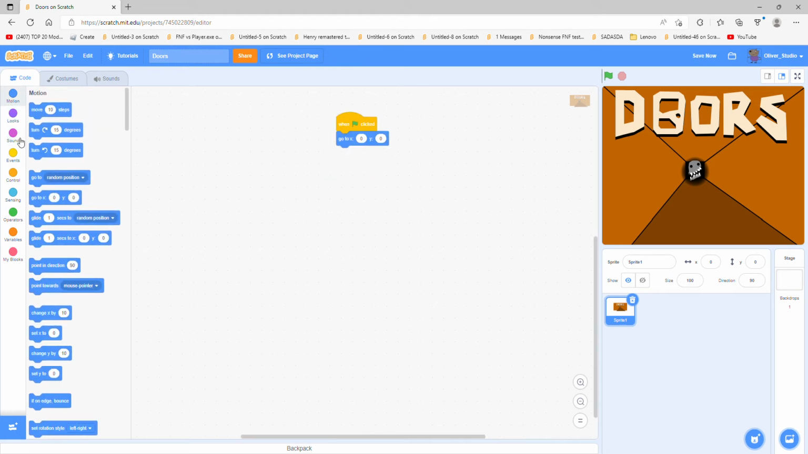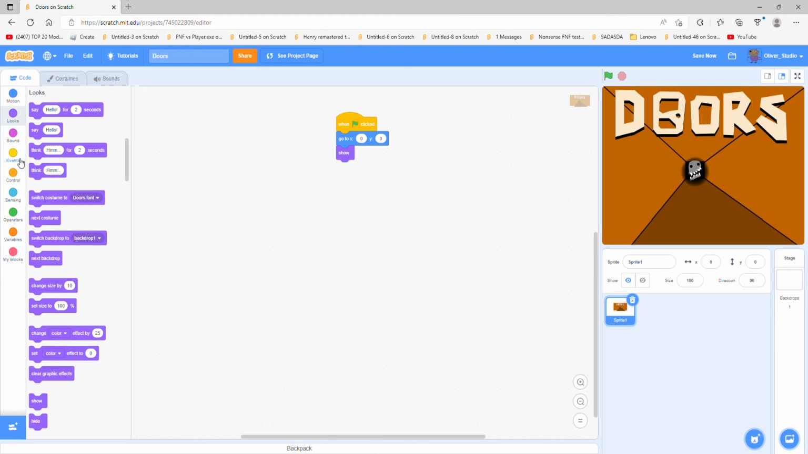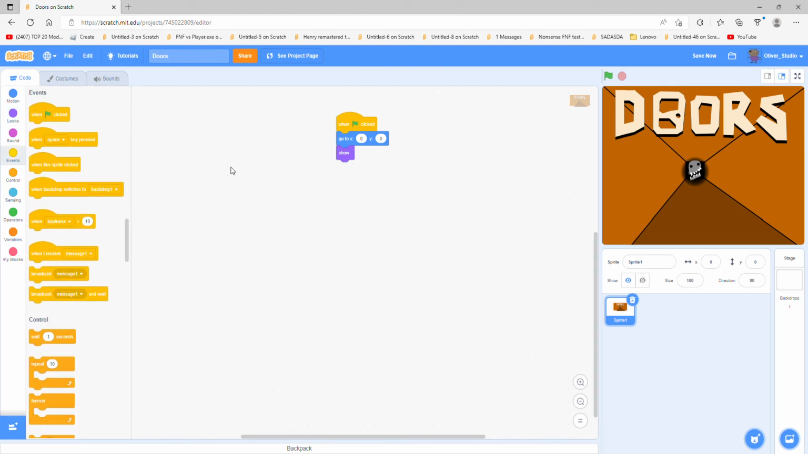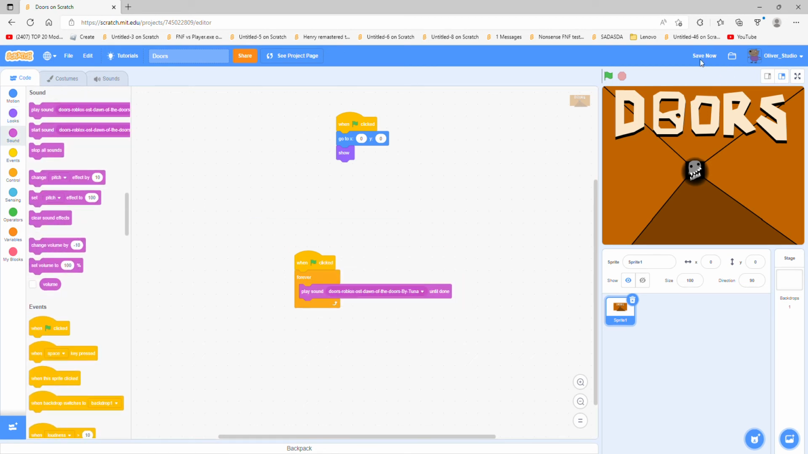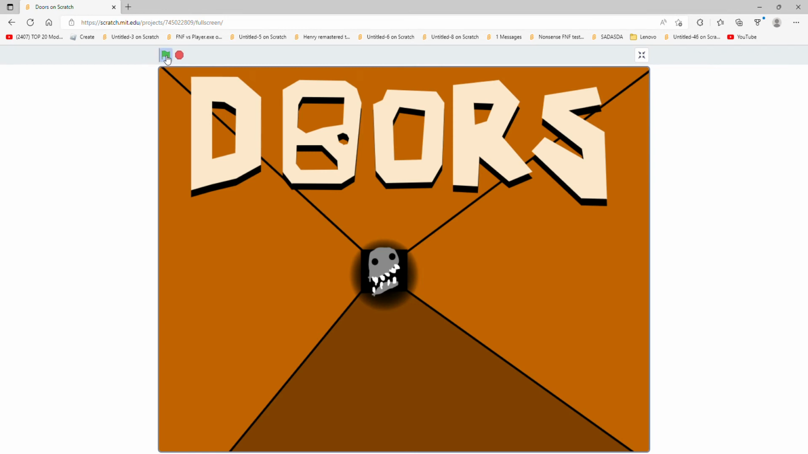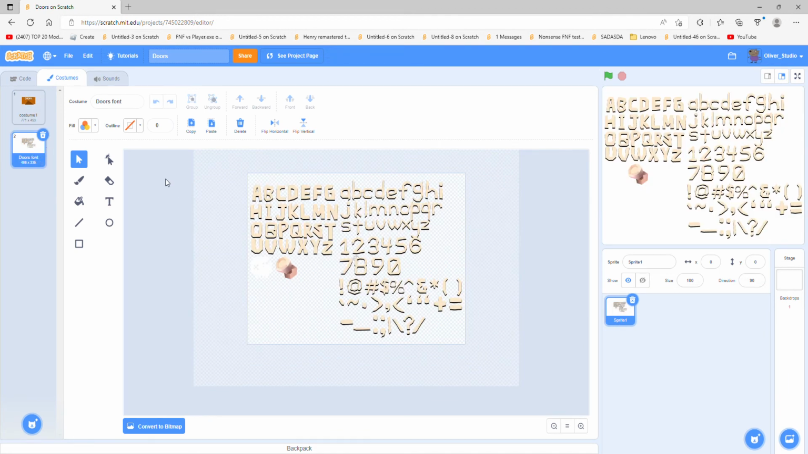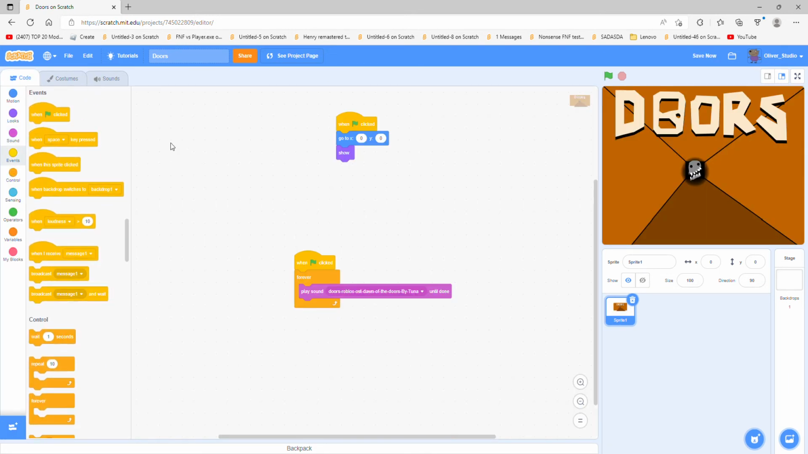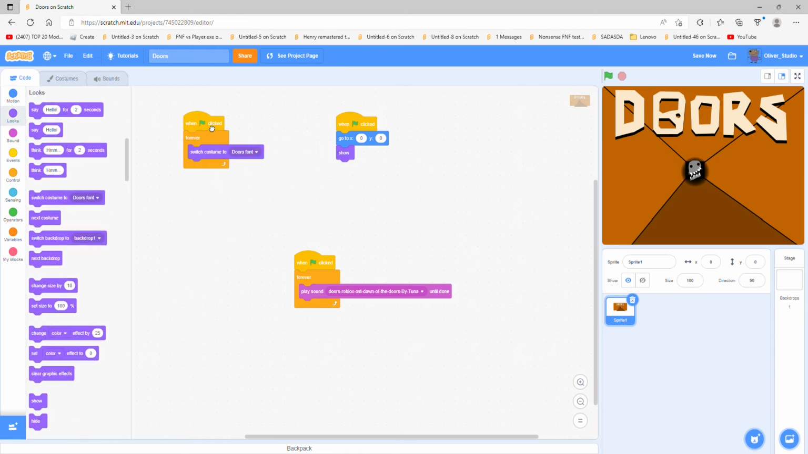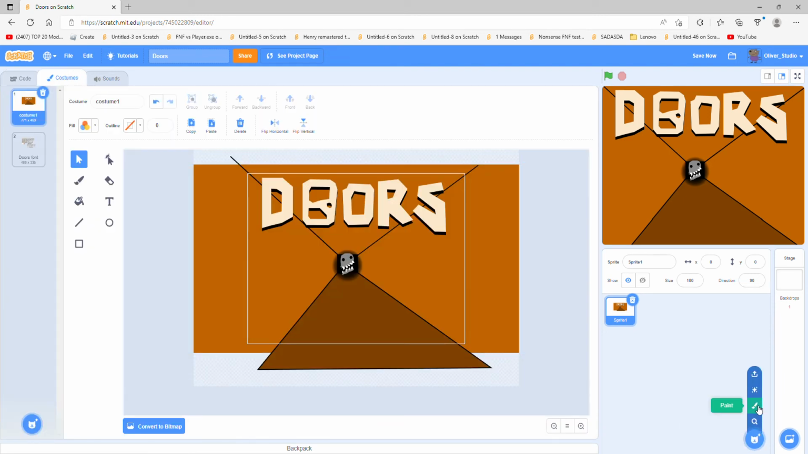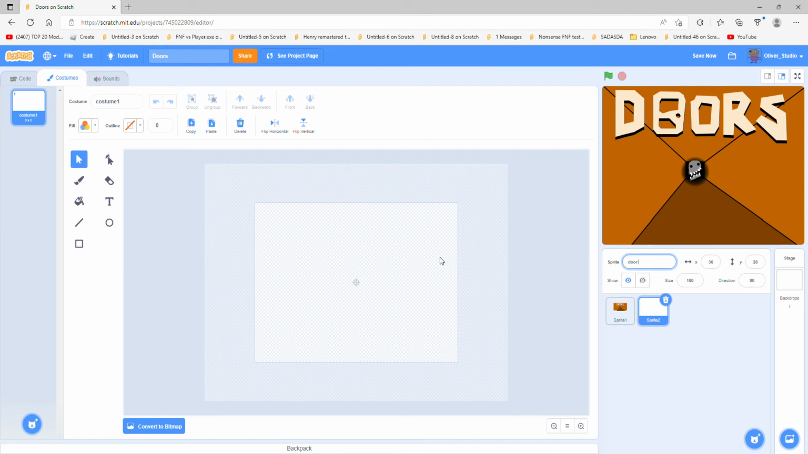When flag clicked, go to X0 Y0, show. When flag clicked, forever, play my sound. Now the door is done. Okay, let's test it. Okay, it really works. Okay, good. Now we're going to make it say, when flag clicked, forever, switch costume. Actually, we'll just make the Doors icon a sprite. Doors logo.